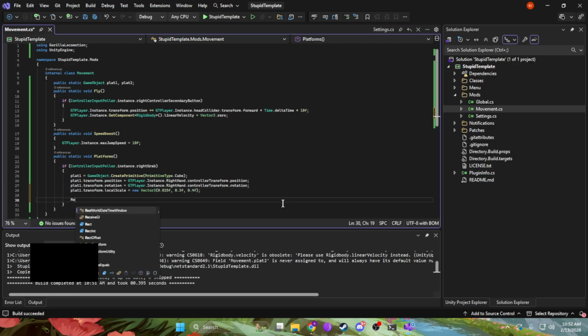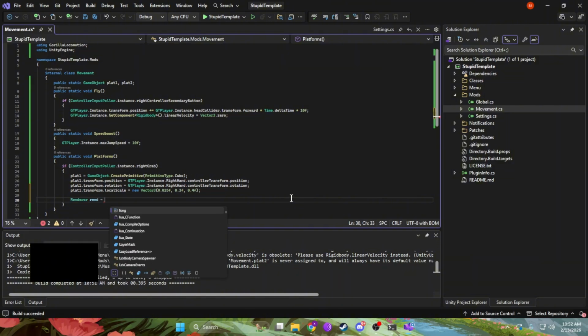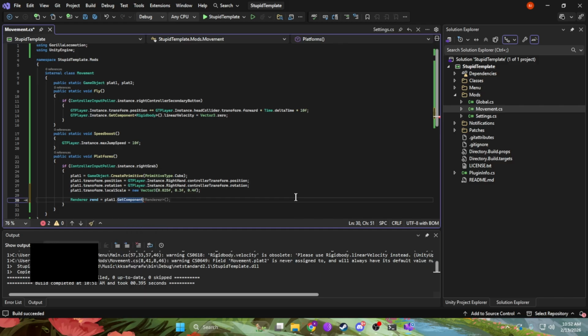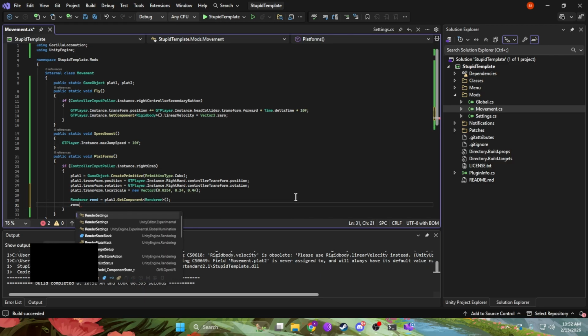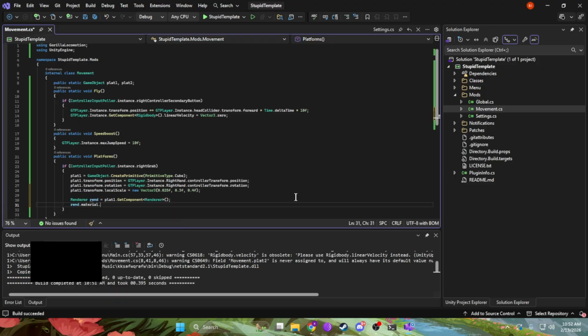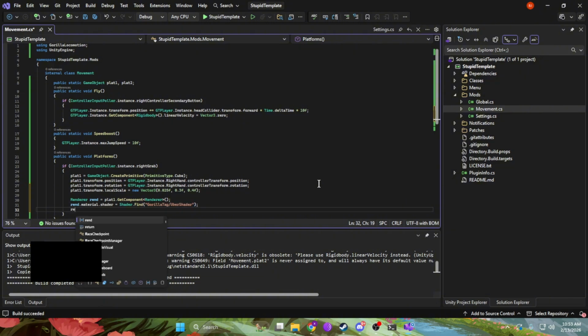But then we have to do something else. We do Renderer rend equals plat1.GetComponent<Renderer>. Did I spell rend wrong? Holy rend, bro. Then .material.shader equals Shader.Find. We could use standard, but I'm pretty sure that doesn't load, so you do the Gorilla Tag slash uber shader, just like that. And then you want to do rend.material.color equals whatever color. I'll do white for now.